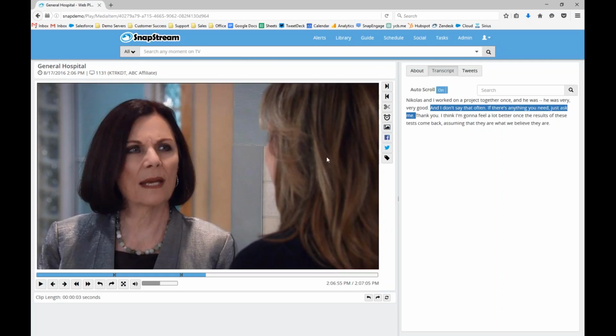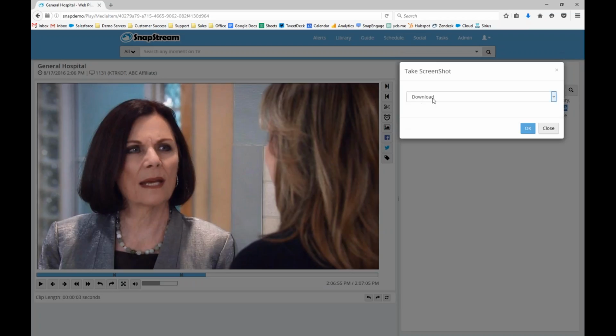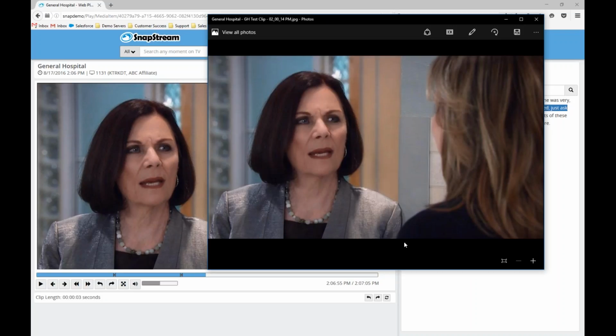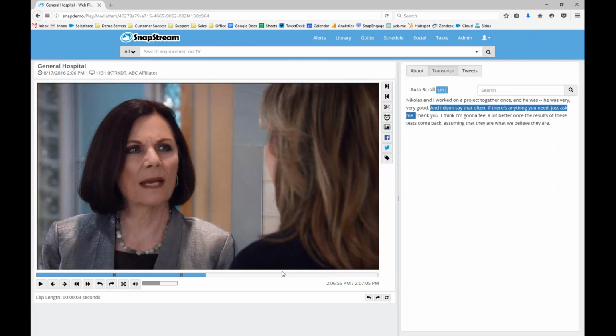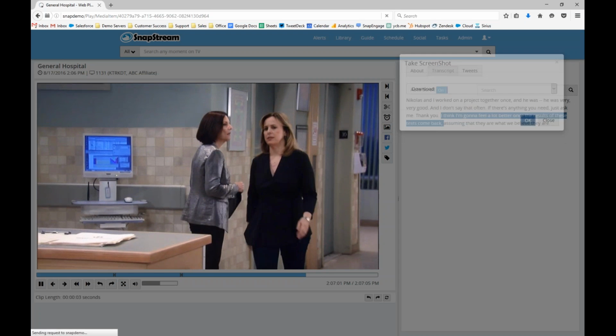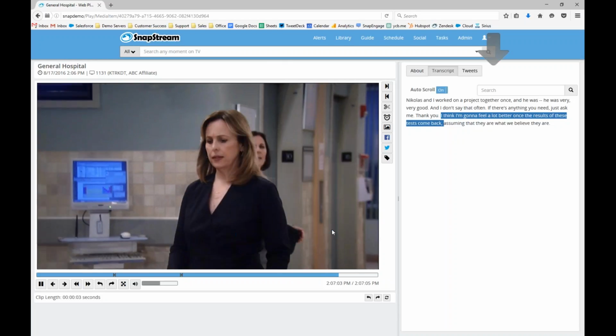So if I wanted to, for instance, grab this screenshot, the first button I have available to me is my Capture Screenshot button. I can hit this button, and it'll give me a download option to actually download this exact picture that's in my web player. I hit the download button, you can see it downloads to my desktop, and there's that screenshot from my web player. It's as simple as that. It's one button. You get to the point where you want to be, hit that screenshot button, and you can download it right there.